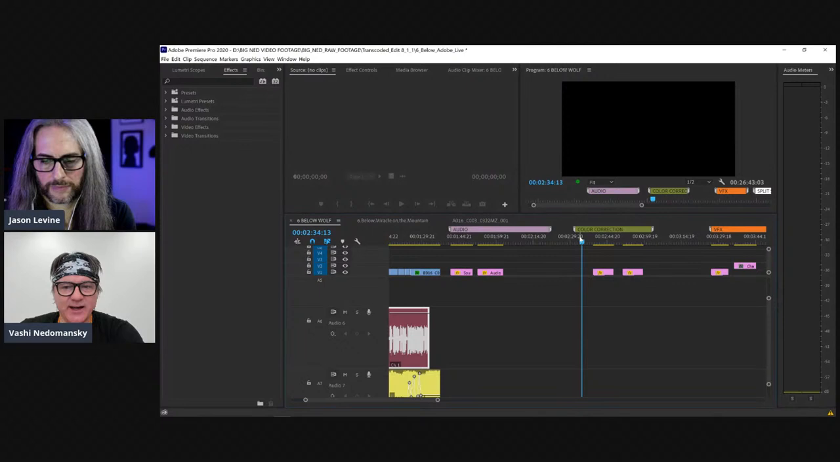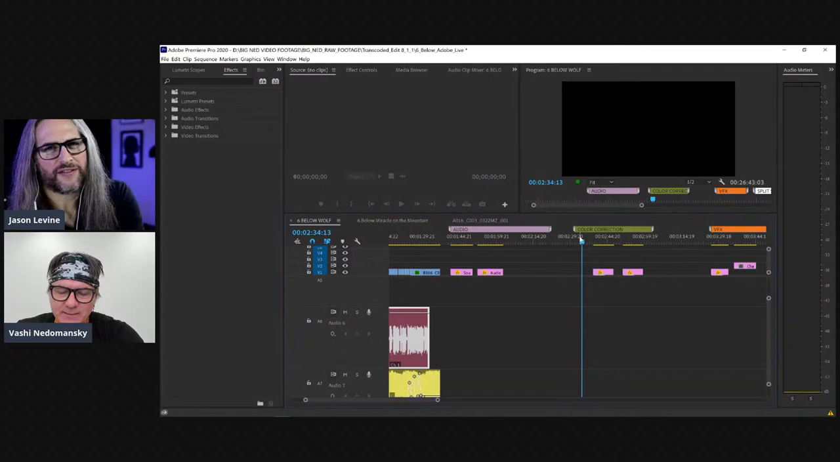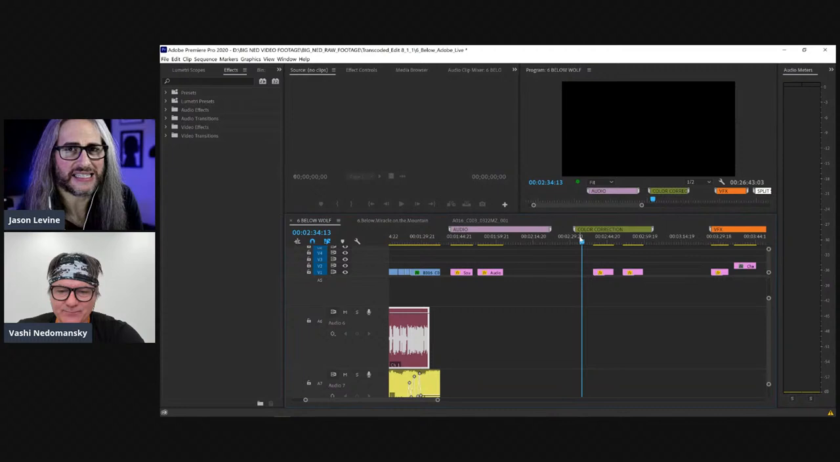So if I'm in a time crunch or something for the web, then I'll absolutely use the ducking to get the nice flow going. Otherwise I'll just do it manually. And I've seen you do this. If you're used to, as Vashi said, riding the fader, you're feeling the emotional connection of the music to the dialogue, to the scene, then you can't replace that with an automated algorithm.